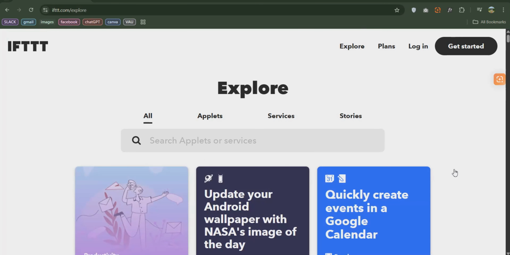So before we dive into the actual steps, let's take a quick moment to talk about what IFTTT is. IFTTT stands for If This, Then That. It's a free web-based platform that allows different apps, services, and devices to work together automatically. Basically, it connects your favorite tools like Gmail, Google Sheets, Instagram, smart devices, and more, so that they can perform actions for you without needing manual input.